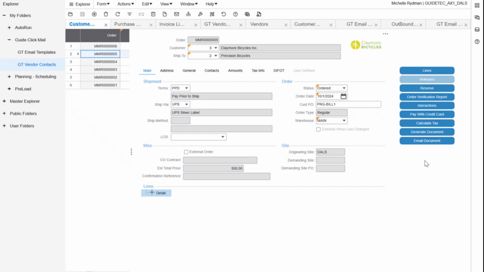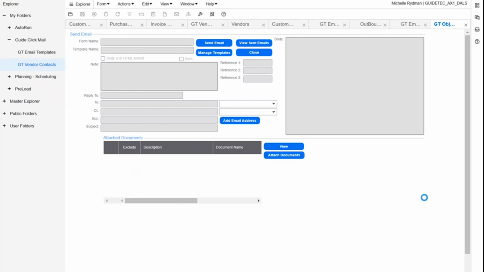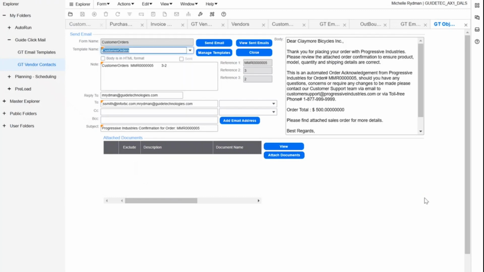So standard Sightline and CSI, you go to the order, your customer service team enters the customer order, and then they have to bring up the order verification report. They'd have to email it. You enter the order, and with one click, you can then send the email.